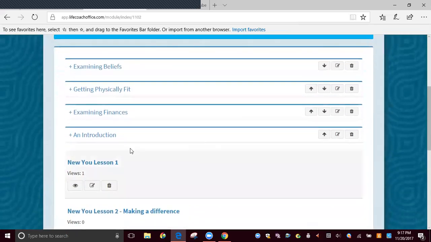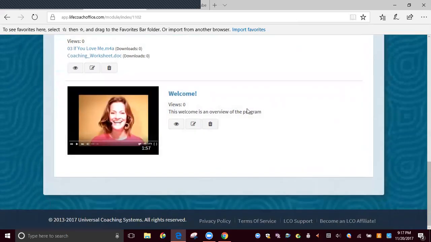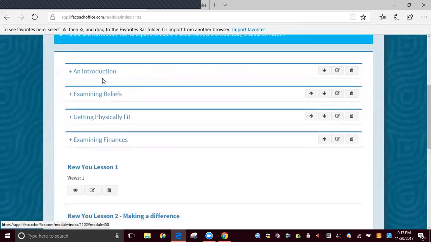Now, as you can see, we have an introduction along with these other three modules. I want to move the introduction to the top, because exactly the way you see this is the way clients will see it as well. It's as simple as clicking on the arrow. As you can see, it is moving up and is now at the top. No need to click submit or anything like that. So here are your four modules.